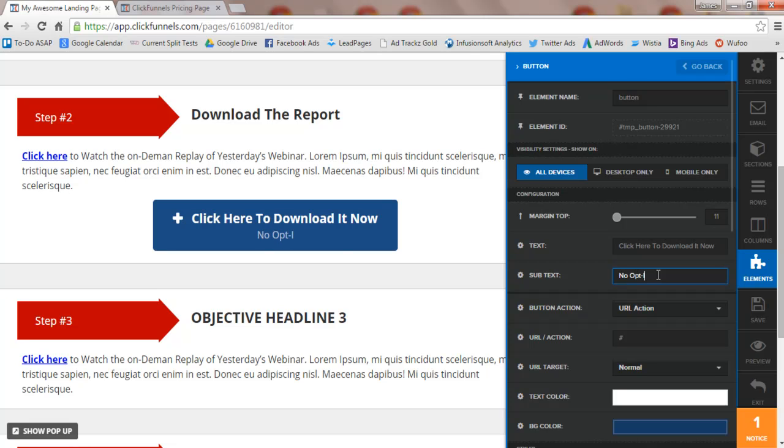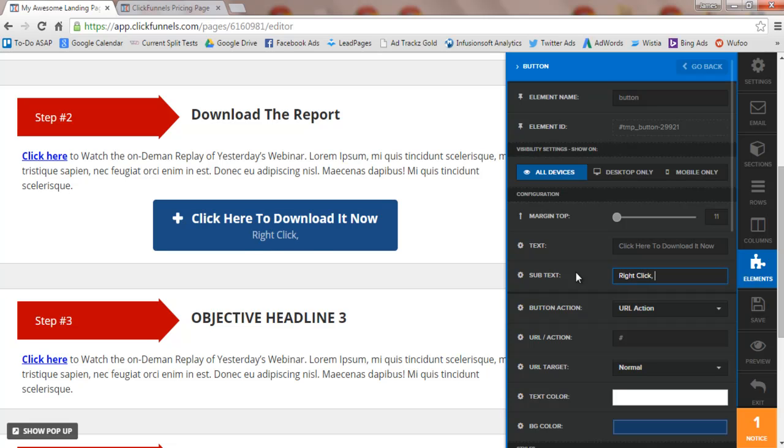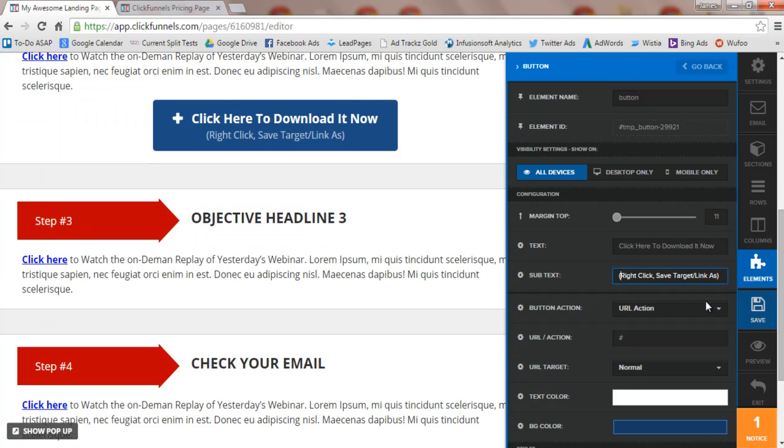No opt-in required, or whatever you want it to say. I wouldn't recommend saying that, by the way, just because they've already opted in, so it doesn't really make sense. But you can have whatever you want. Maybe right click, save target /link as, just so people know what to do to download that report. And you can even change the icons and all kinds of cool stuff as well.